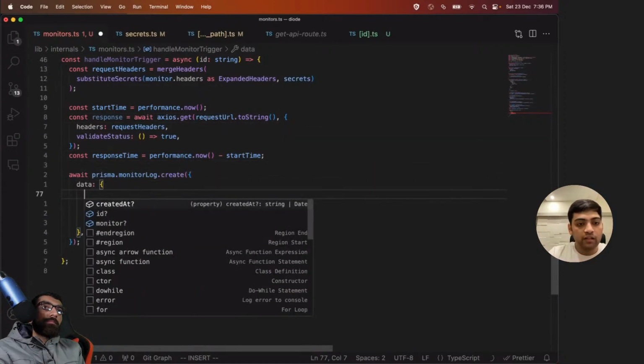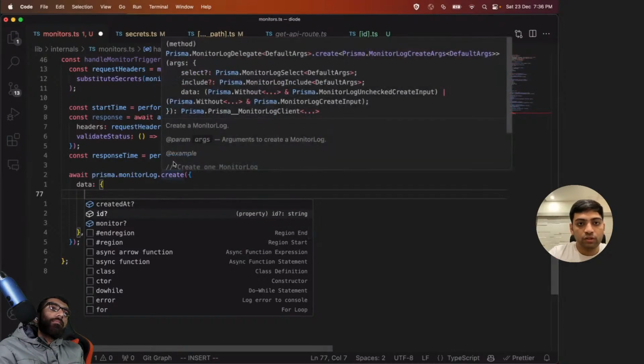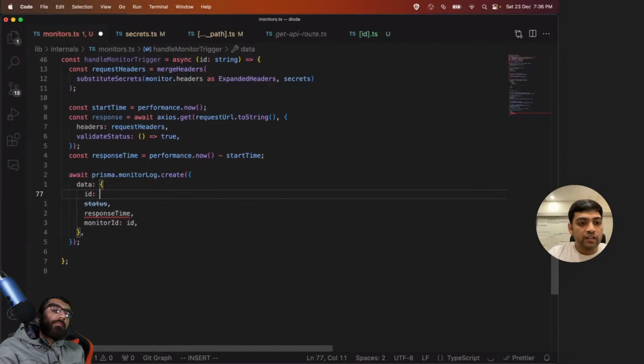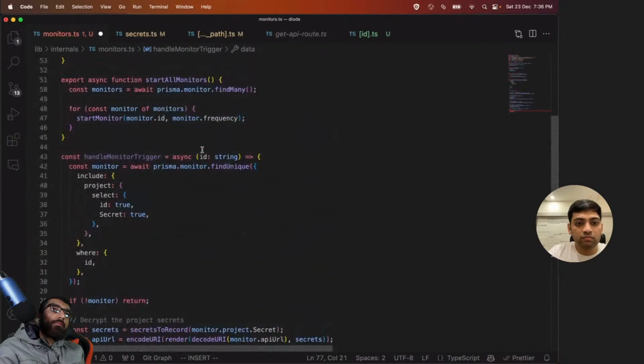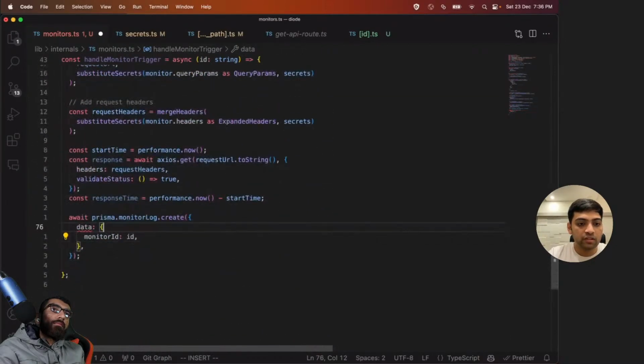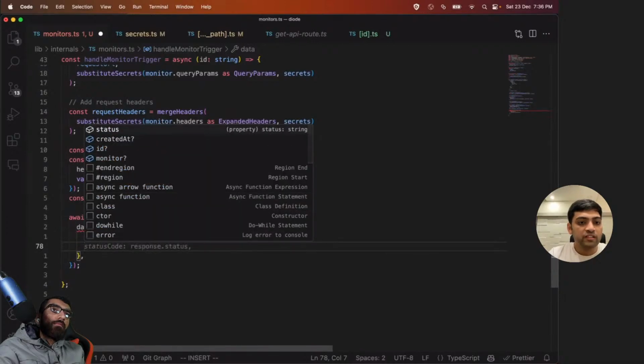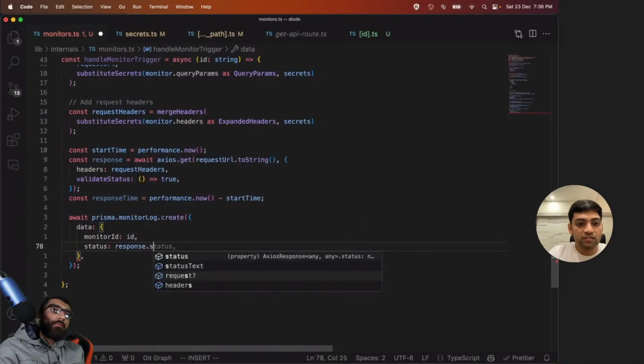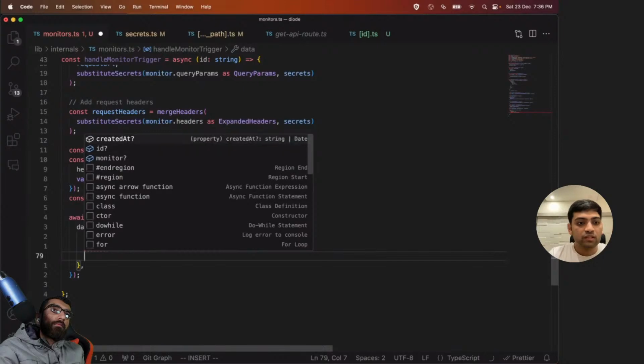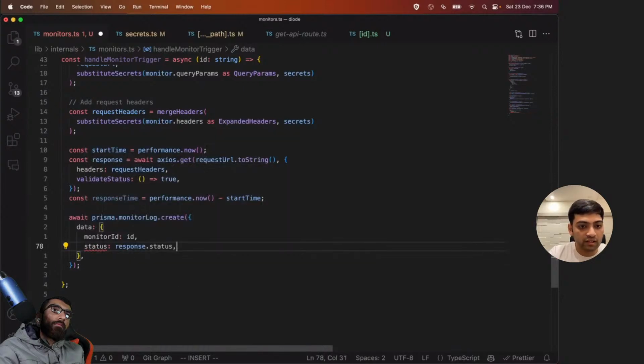The data here will be log create. ID will be auto generated. We need monitor ID, which is simply the ID that comes from the function parameter. Then we need status, which will be the response status code. Created at will be autofilled. ID will be autofilled. Monitor itself is a join that doesn't need to be specified.